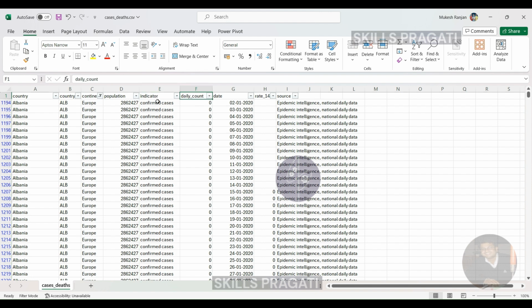And date, it just says date. So we'll rename the column to say it's reporting date or reported date or one of those. Rate 14 day gives us the 14-day rate for the cases and deaths. We can calculate that ourselves because we got all the information we need. So we would drop this column, we don't want that. And we'll keep the source column itself because it's quite useful to know the validity of the data.